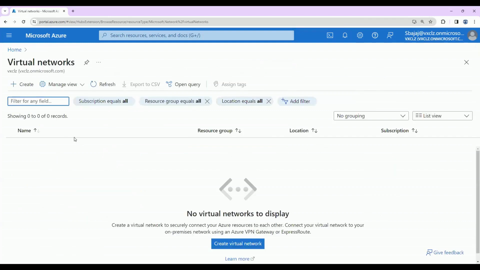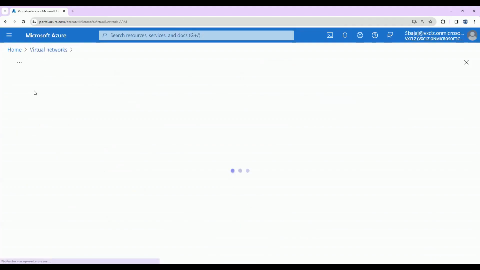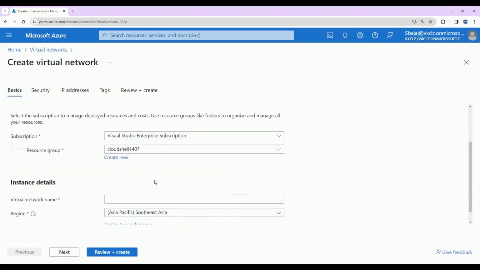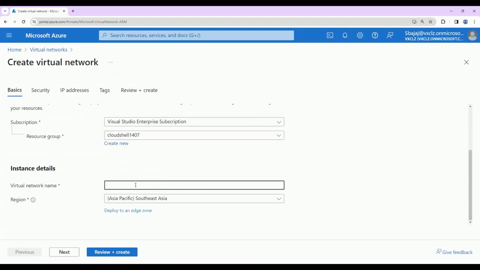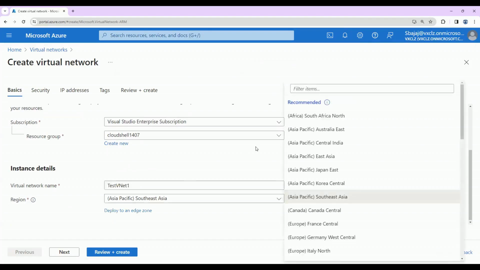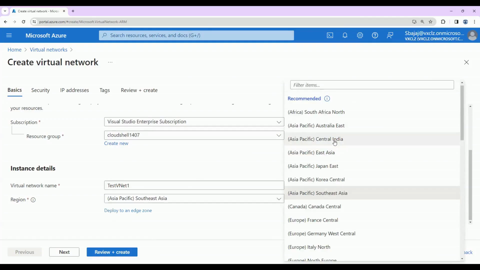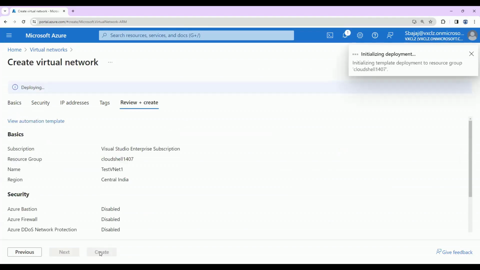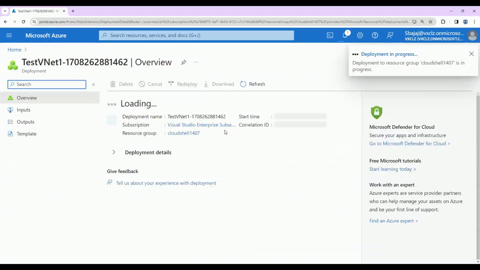So we are now in the virtual network wizard. Let's try to create a virtual network. So here you just need to choose the resource group, and then let's give virtual network a test VNet name. And let's choose region as Central India. So it's running a validation at the moment. Once the validation is done, we should be able to hit create, which we have done just now. It should take few seconds to do the deployment, and then we will go back in the network interface wizard to see how things are behaving.